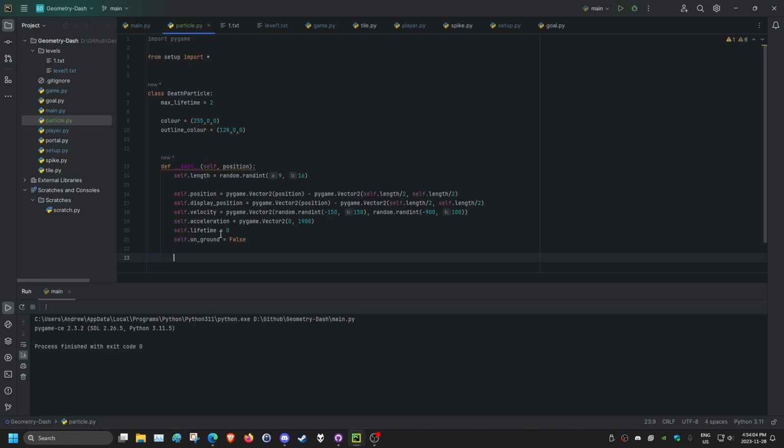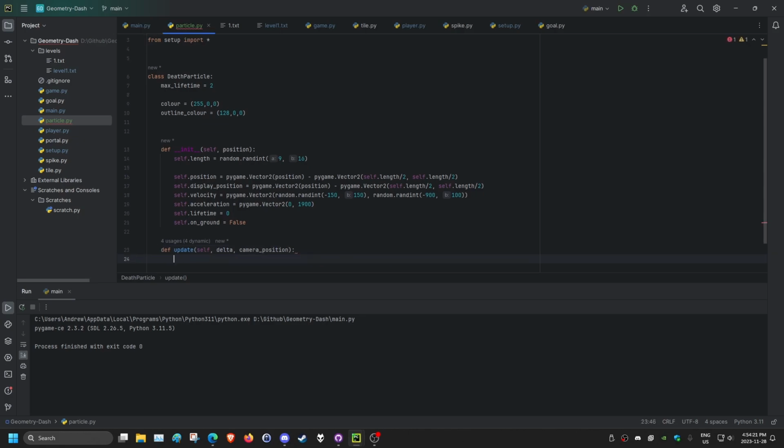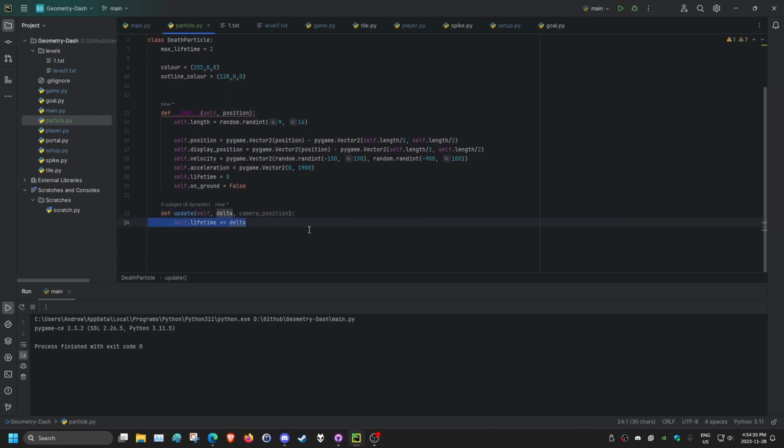So def update and delta. We're going to need a few things like the delta time, the camera position, the tiles, and the spikes. I don't think we'll have enough time for that, so we'll just do the camera position and delta. So the first thing we'll do is self.lifetime. We're going to add delta. So our lifetime is going to be how long the particle is alive. This is for 2 seconds, right? Remember our delta is in milliseconds. So eventually it'll add up and reach 2 seconds, right?